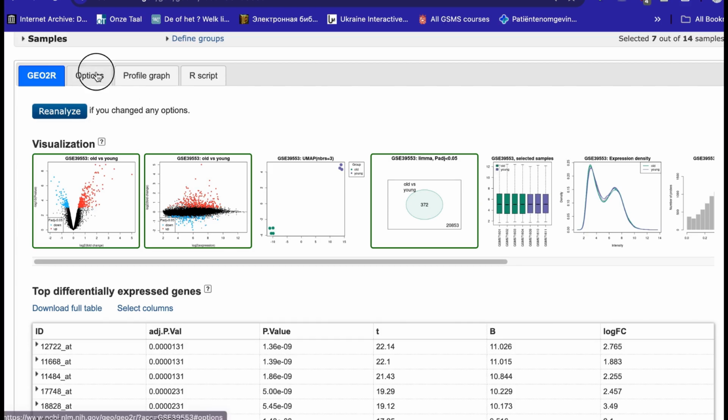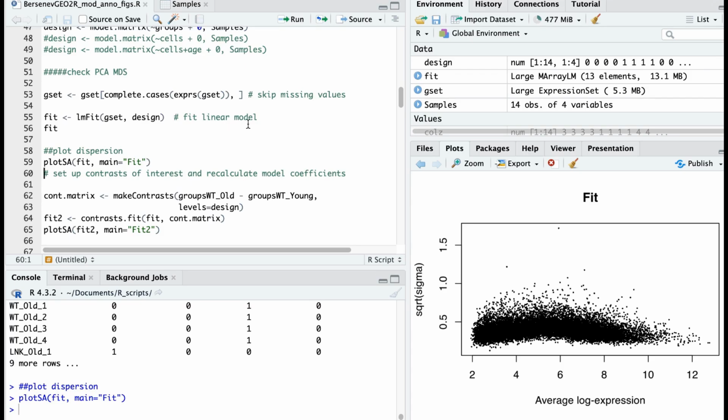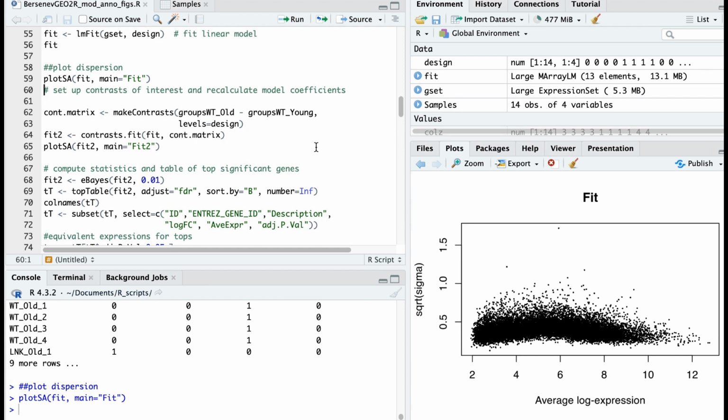So you go back to options and then use this parameter, apply limma precision weights, WOM. That's recommended for difficult dispersion patterns. Again, we learn here that an illustration put in the right place is also important for you to make proper decisions. And since our dispersion is okay, we continue without WOM.